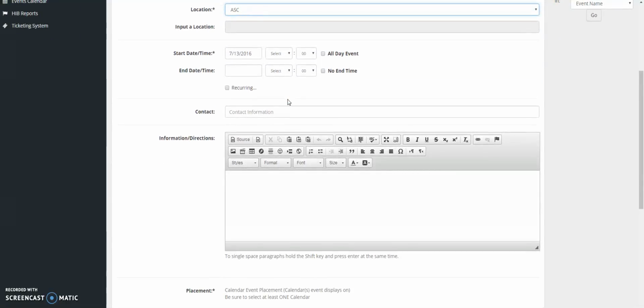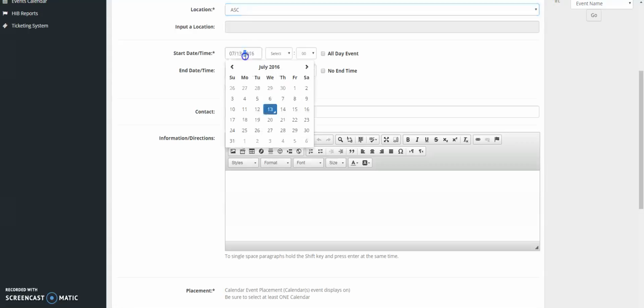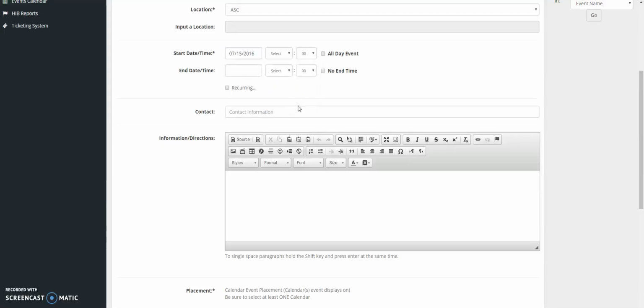And now this is where we put in our start date and time. This is how it will appear on your calendar. So we can say that this is going to be on this Friday night. And we can say that it's going to be from 6 o'clock to 7 at night.